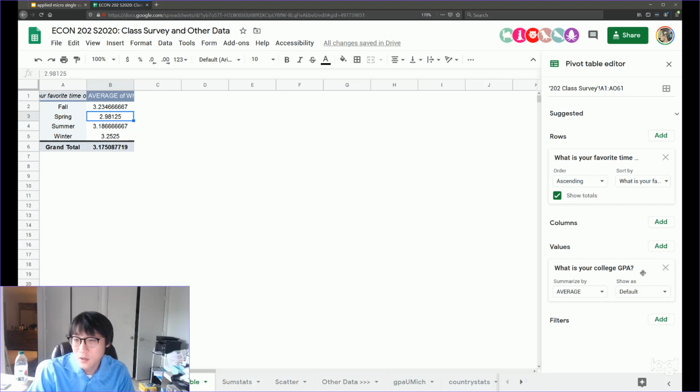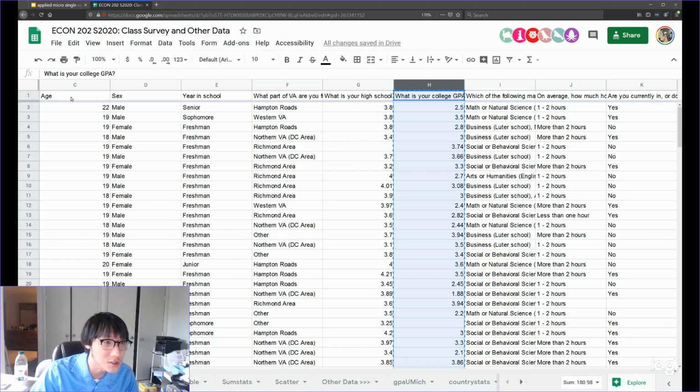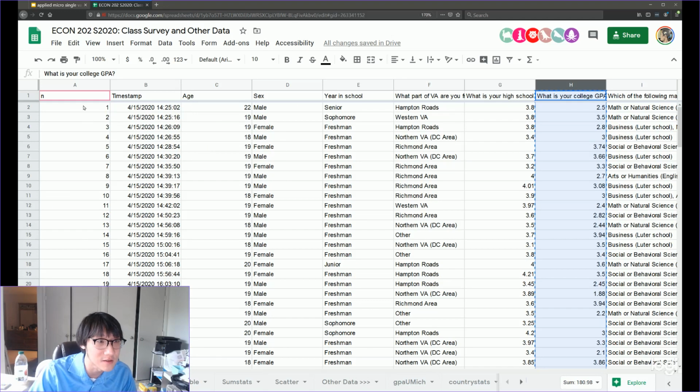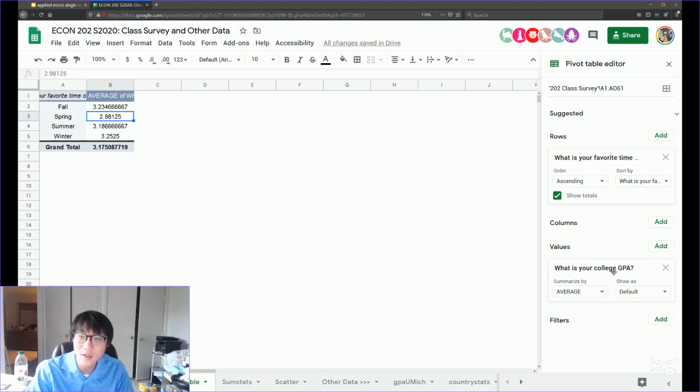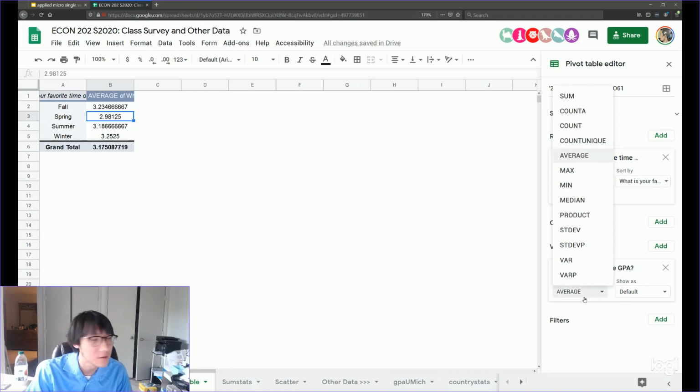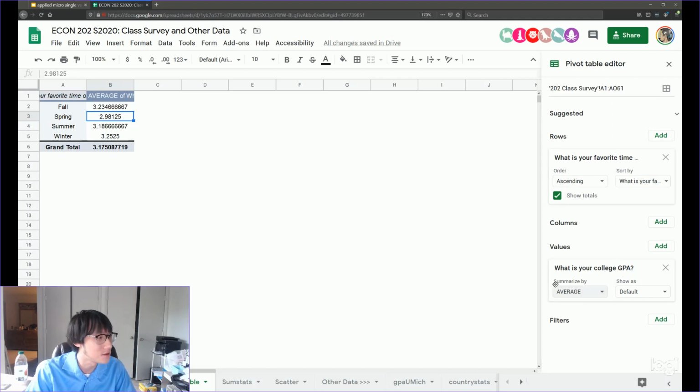So you can do the count of a given variable, in which case most of the time you'd just be counting this N variable here. Or alternatively, you can select a different variable to be the value that's being displayed, like college GPA. But if you were to do that, you would probably choose the average in this setting right here. I hope that makes sense to y'all. That's the basics of how you use pivot tables, and you'll get a lot of chances on your homework to play around with that.